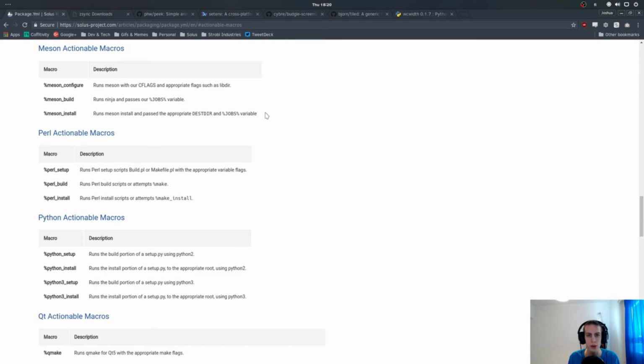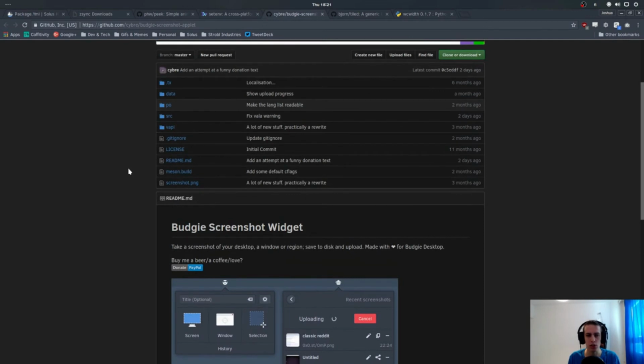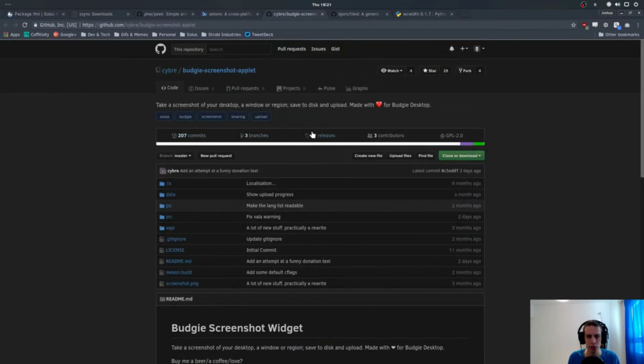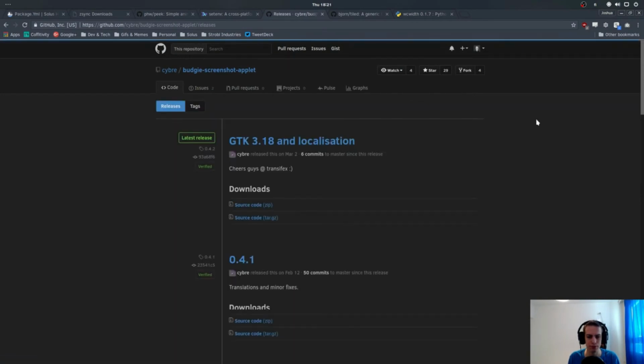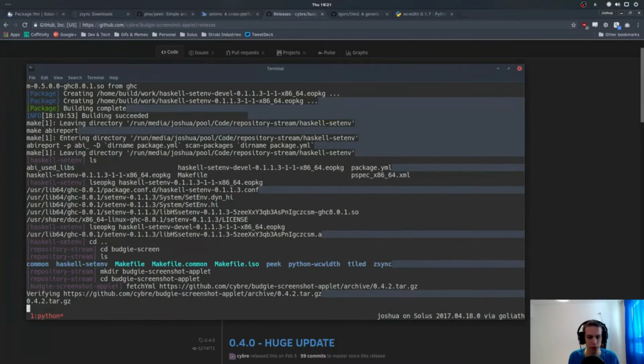So in this case, we are going to be using the cyber budgie screenshot applet because that uses meson. So we are going to go over to the releases page, and we are going to right click on the source tarball. You know how to do this at this point. And we are going to generate that YAML.